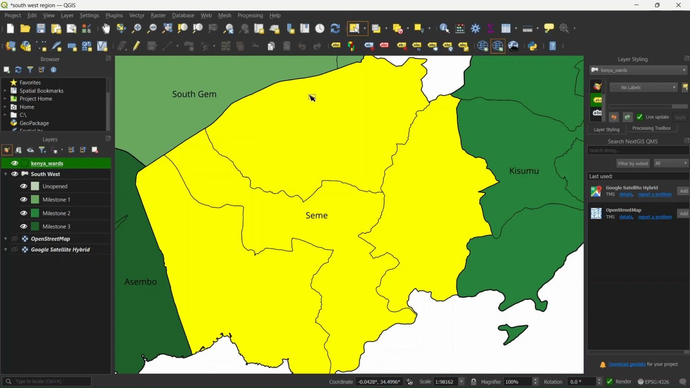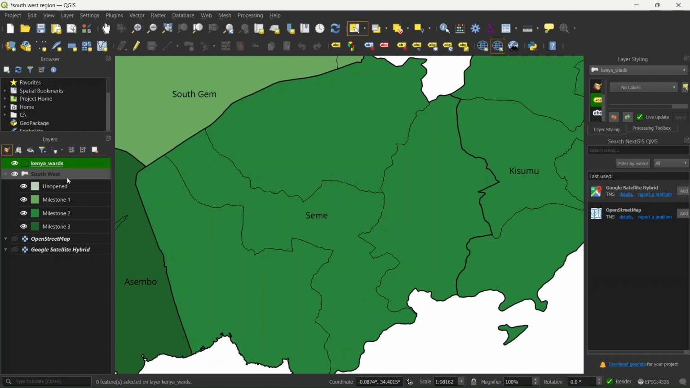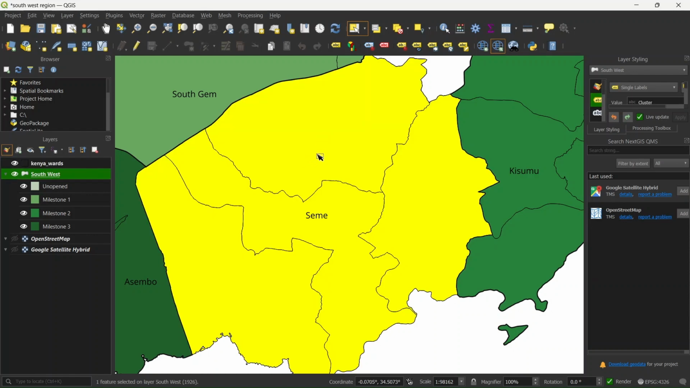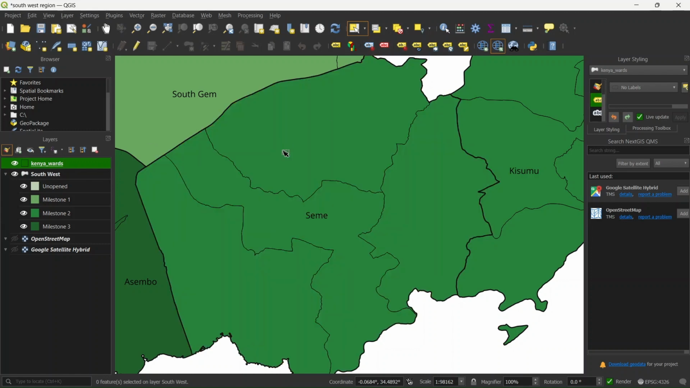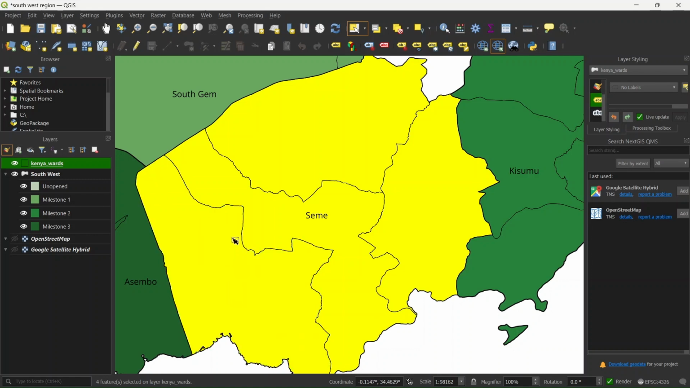If it is not clicked, for example, if I go here, this is the deselect, so I can deselect all. Now if I click on this shapefile called southwest and then try to select, you see it selects the whole thing instead of selecting the wards that we are supposed to actually select. So let me go back to the Kenya wards and deselect.